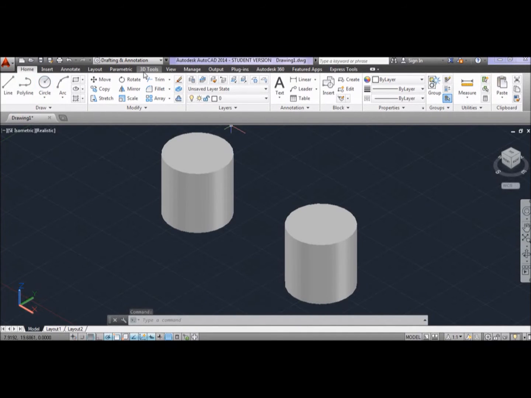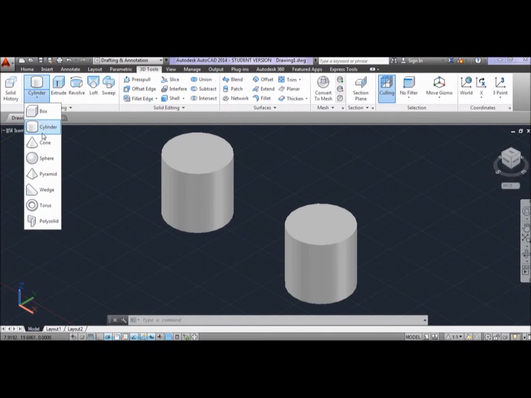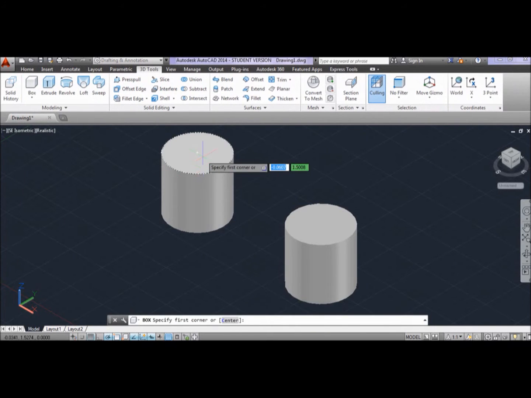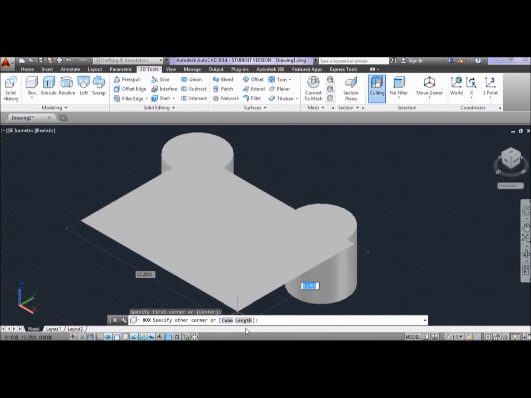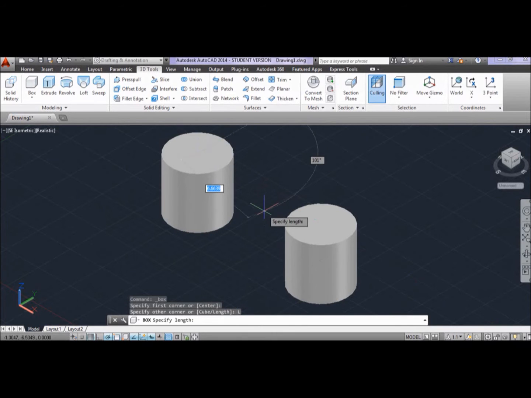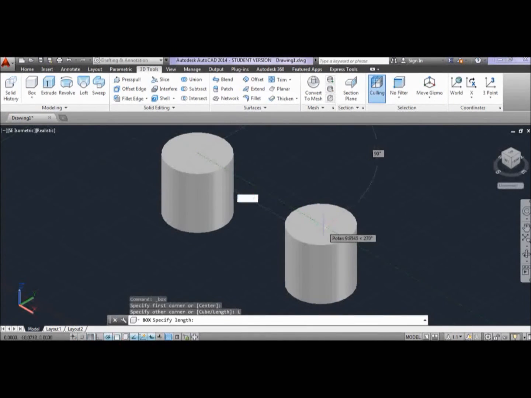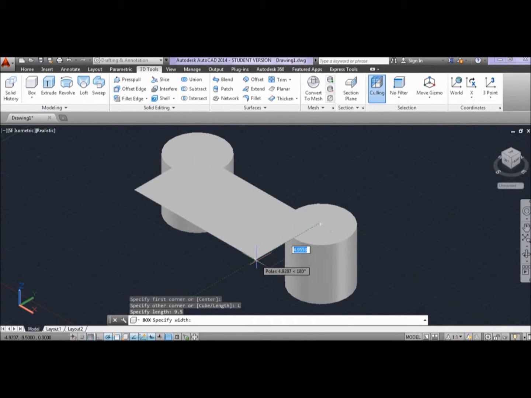Now you need to create a box, and to do this, go to the 3D tools and select the option box. You specify the first point or the first corner, and you input the dimensions that you want the box to be. In my case, since the cylinders are quite far apart, I will put the first dimension to be 9.5 and the other dimension to be around 4.5 or 4. It depends on how apart are the cylinders.